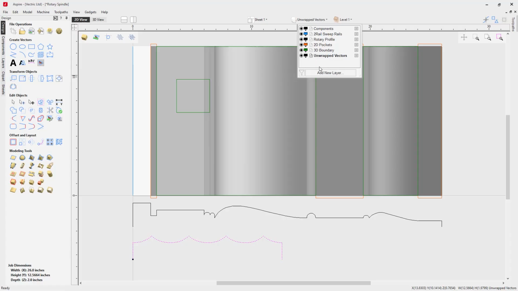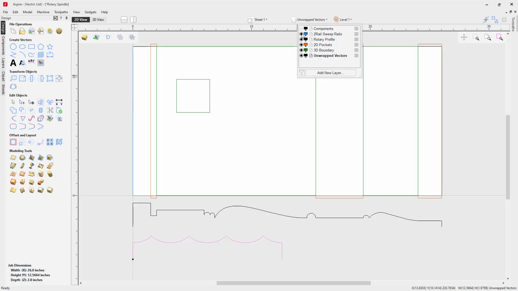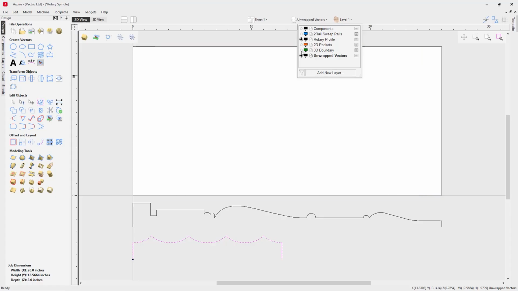For now, we're actually going to turn off a couple of these layers. What we're going to do is create a new layer, but also turn off some of these layers. We're going to turn off the components, turn off the 2 rail sweeps, and keep on the rotary. We'll turn off the pockets and the 3D boundary. And so for now, we've just got our rotary profile and our unwrapped vectors.